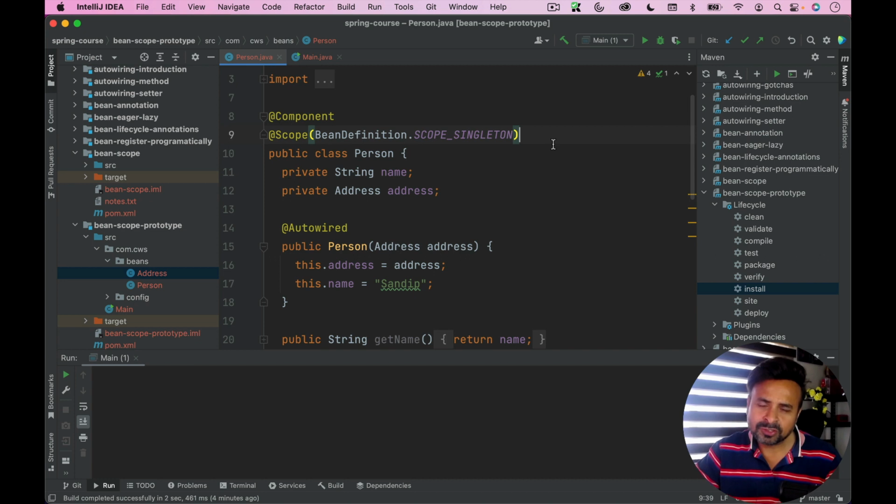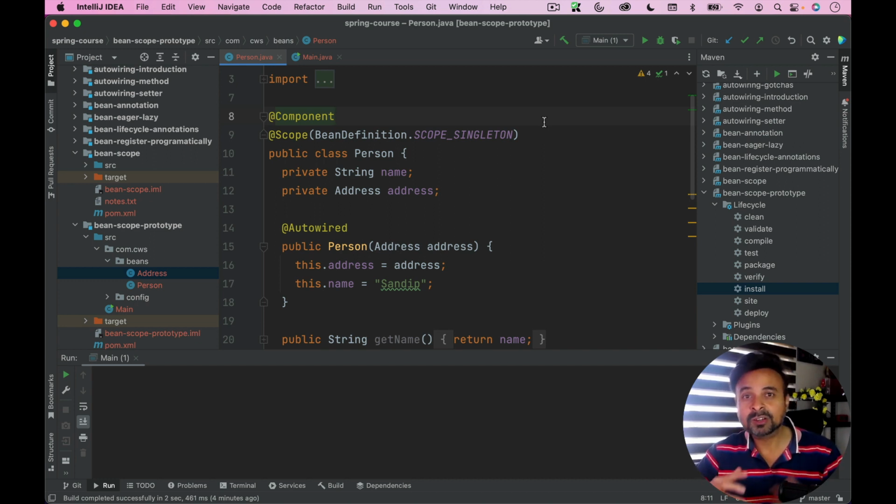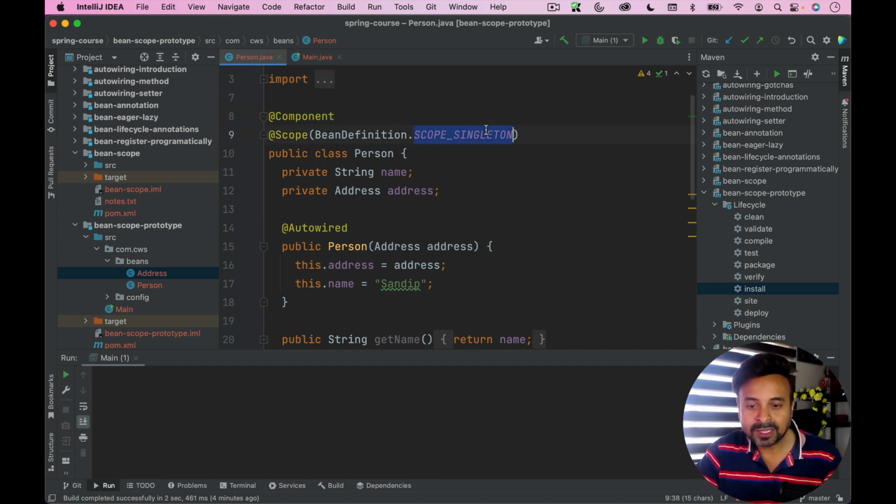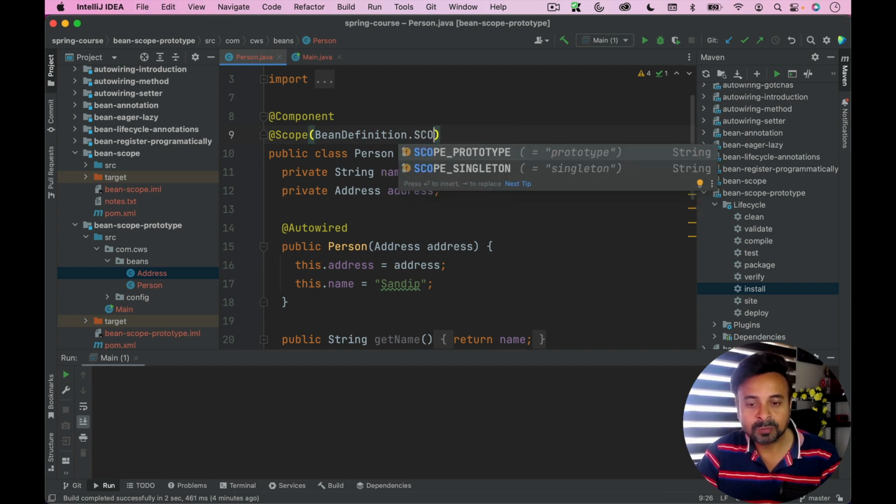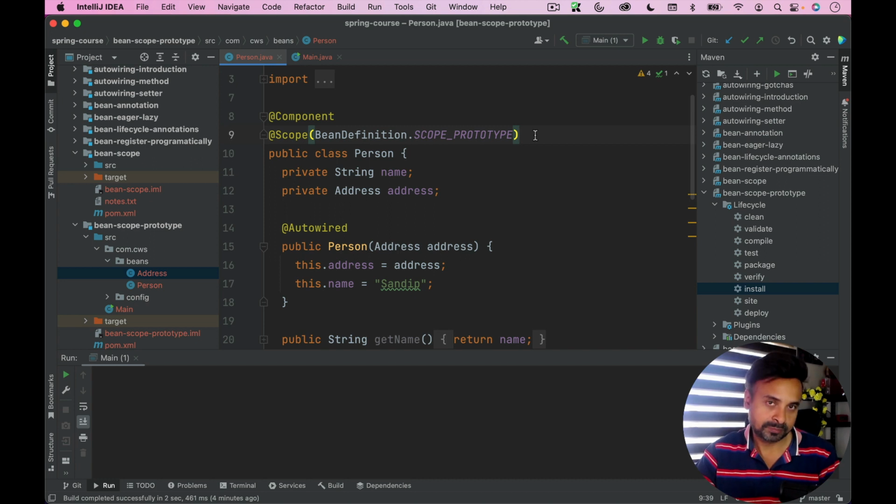Now, there are some cases where maybe you need to have a different object created. So whenever you ask for the getBean, Spring is going to create a new object and return it to you. In that case, you need to change the scope of that particular class to scope prototype. Okay, so I have this Person.java, which is a component, and I'm changing its scope to scope prototype.